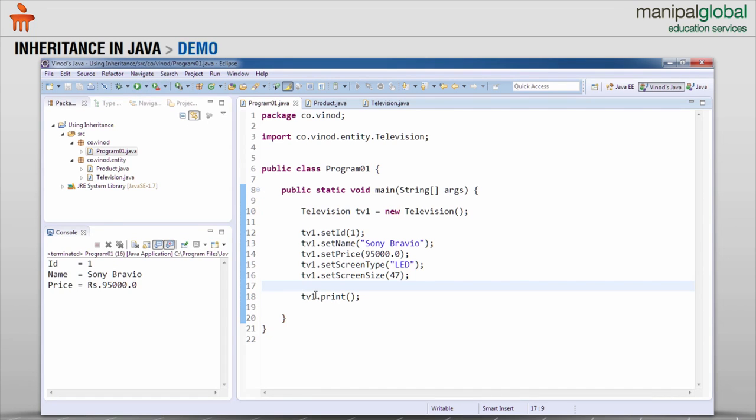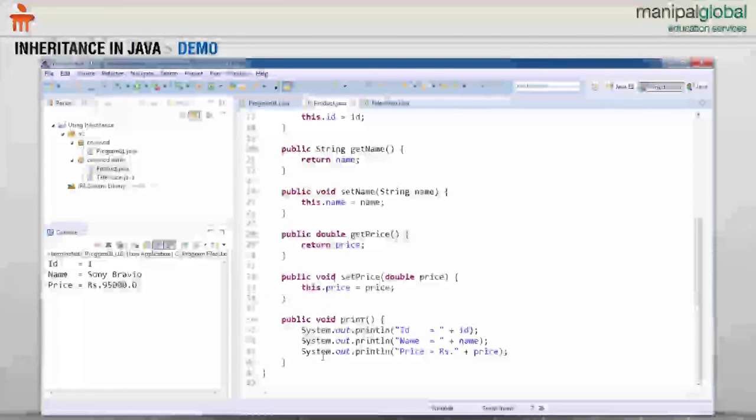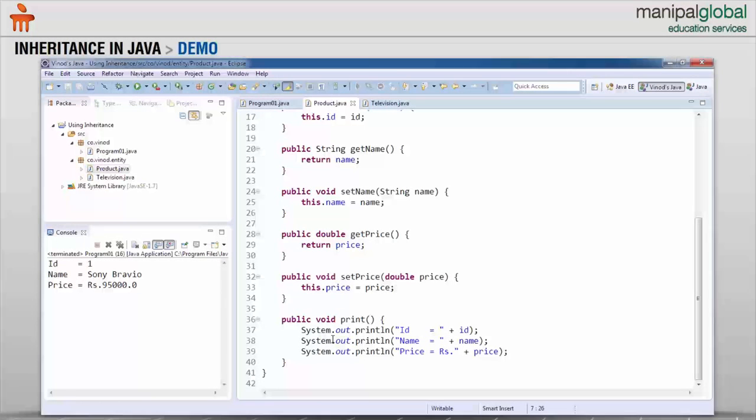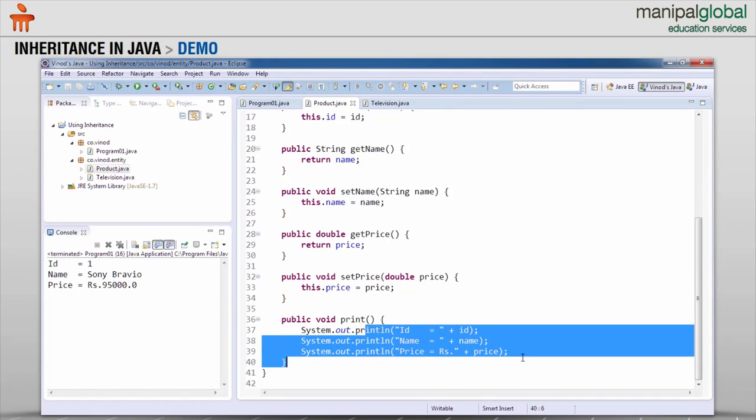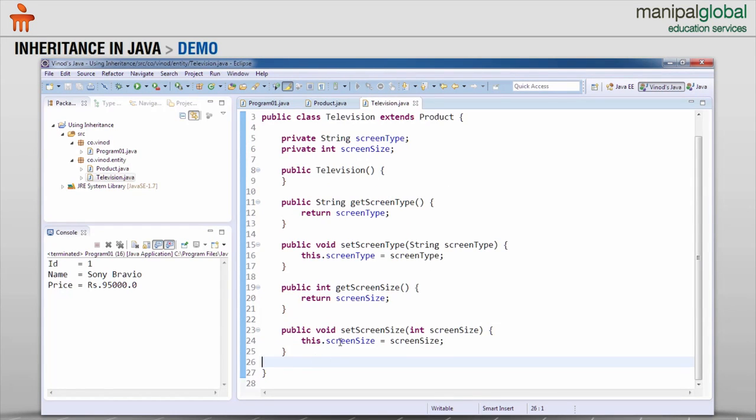The problem here is that the print function is coming from the product, and in the product I cannot add additional variables, because in Product.java we don't have a member variable called screenSize or screenType. Now it is available in this particular class. So if I have to print, I have to write a function here called print or printInfo or something that prints the details of the product with these three, and then we actually print the details of the screen size and the screen type.